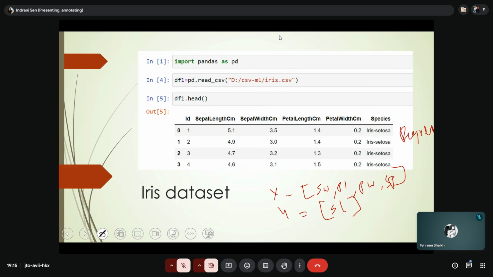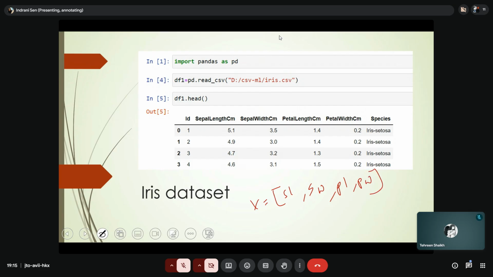But if I am taking x as sepal length, sepal width, petal length, petal width, and y is equal to species, then y here is a categorical variable. Again it's supervised learning, but this will be classification. Have you understood the difference between classification and regression? So this is the most common.